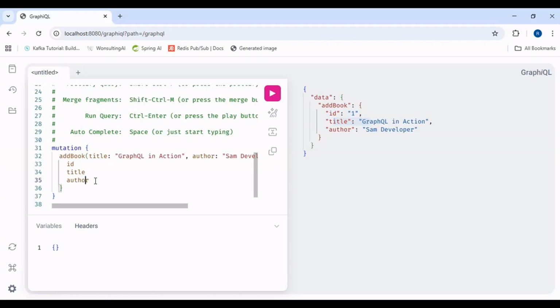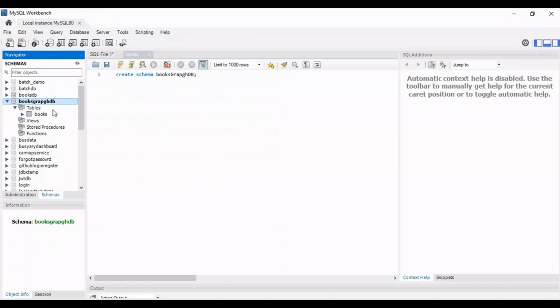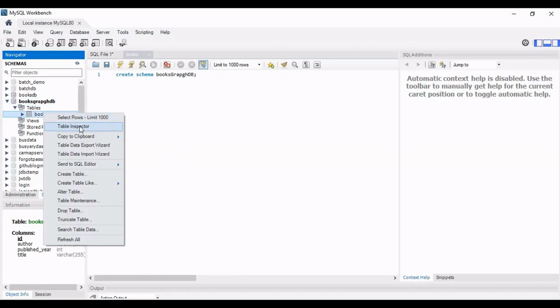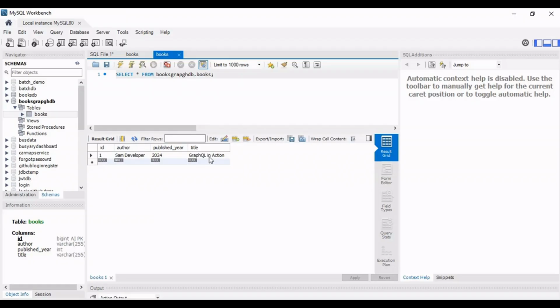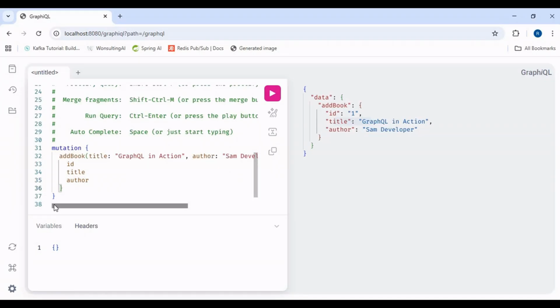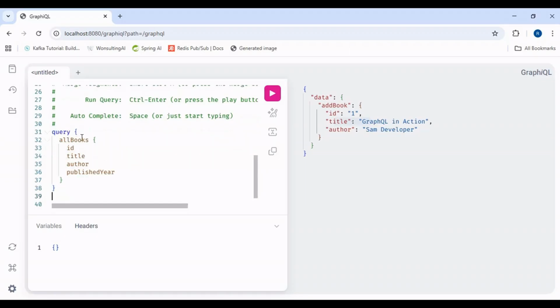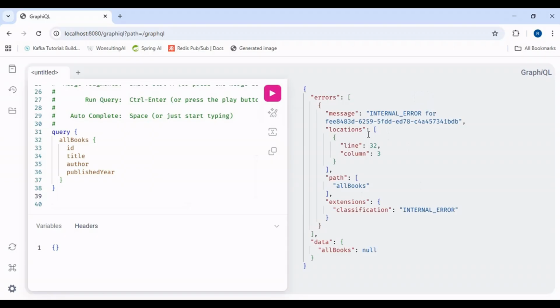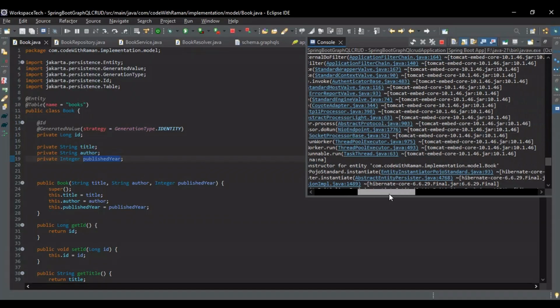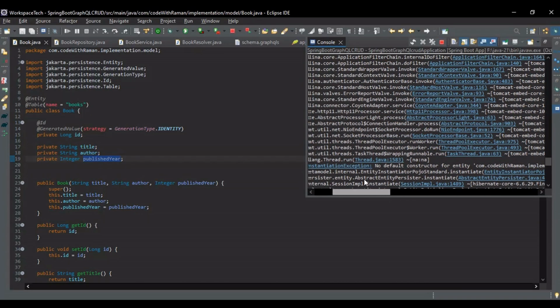If I go to the database and run a query to get all the data, we'll have one entry. Now, if I want to get all the data from the database, let me define a simple query and run this. It should return all the data. But it says internal server error, all books for entity book, no default.